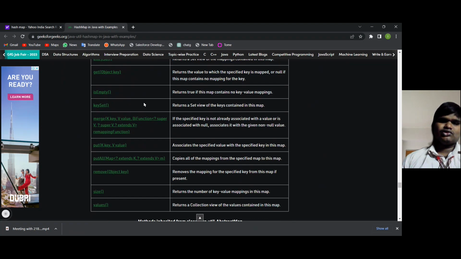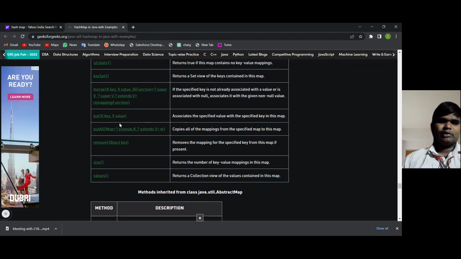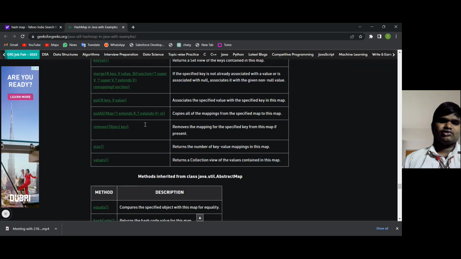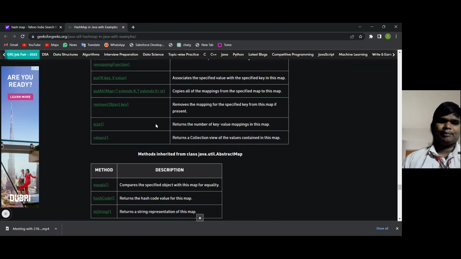Merge. The merge method is used to merge two hash maps. If the specified key is not already associated with a value or is associated with null, it associates it with the given non-null value. Put, as we discussed before in the above examples, associates the specified value with the specified key in the map. Put all copies all the mappings from the specified map to this map. Remove method removes the mapping for the specified key from the map if present. Size method is used to return the number of key value mappings in this map. Values returns a collection view of the values contained in the map.